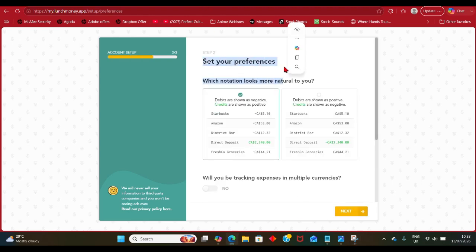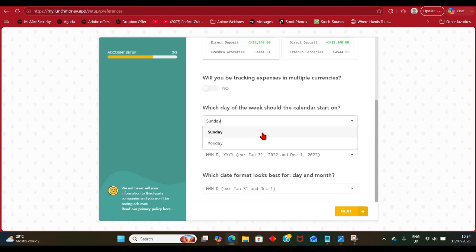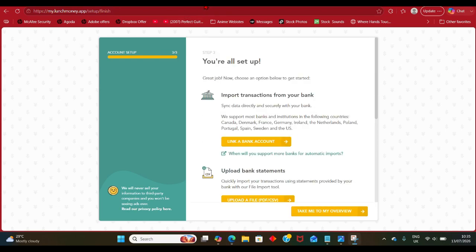Then it will ask you to set your preference. So what looks natural to you. So you can track with multiple currencies. So go ahead and select if this is what you want to do. And then select which day of the week the calendar should start on. Some people like to choose different ones. So go ahead and pick the one that you want. And then we're just doing some settings to make sure that the display organization of the pages look good for us. So go ahead and do these.